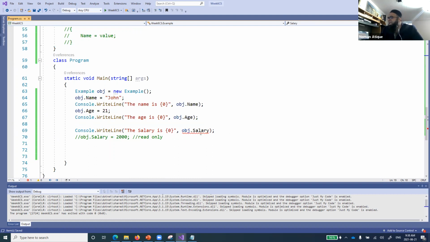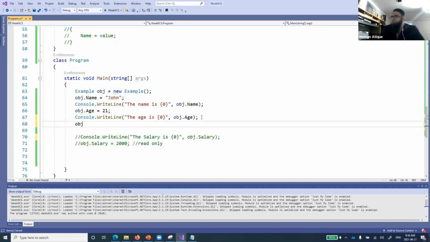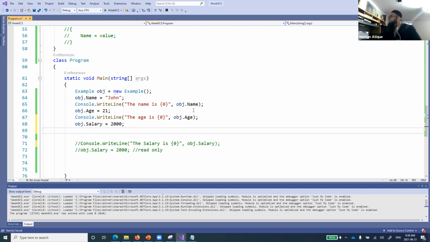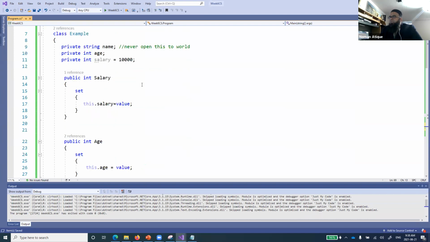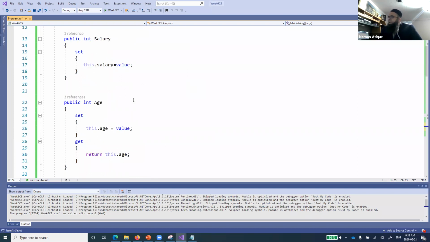So it means that I can never read this salary, but what I can do is set the salary over here. Obj.salary equal to whatever. Now I am able to set that, but of course I cannot read that. So what is this property? Write only. What was this property before when I was using only get? It was read only. So write only and read only properties.